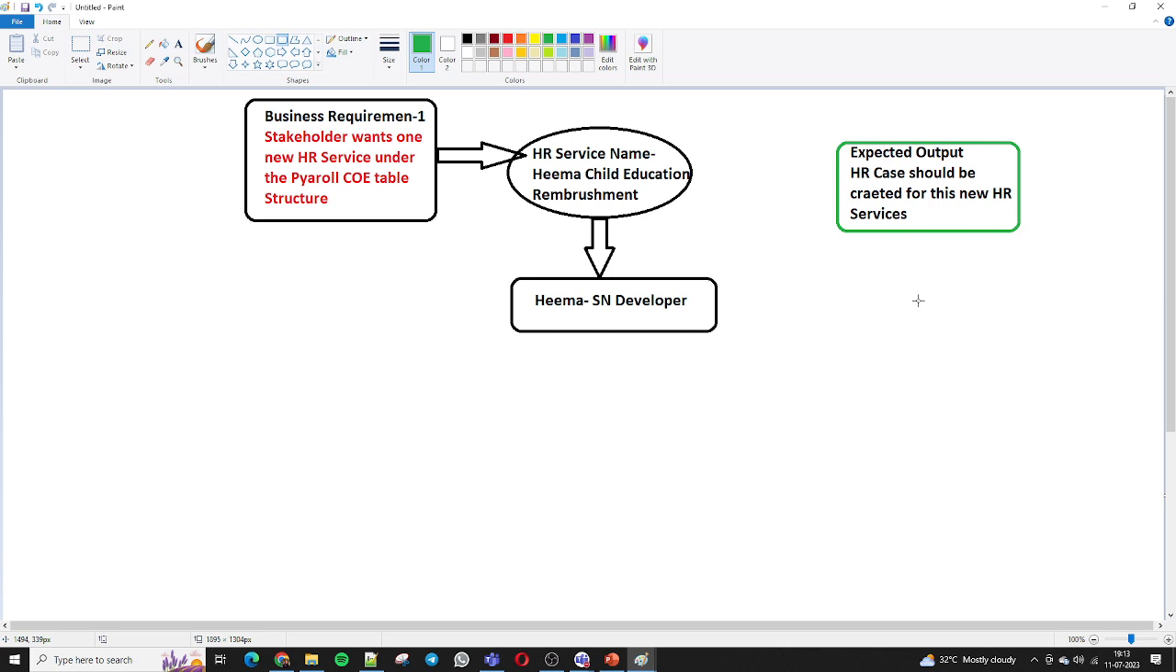Sure, I will provide you the scenarios, but today I am explaining the concept of HR service, how the HR service is working. First you need to understand how it works currently. At the end we will give you a small project so that you have an idea how the current HR system is going on. So this is the business requirement. Now you are an SN developer, you need to fulfill it.